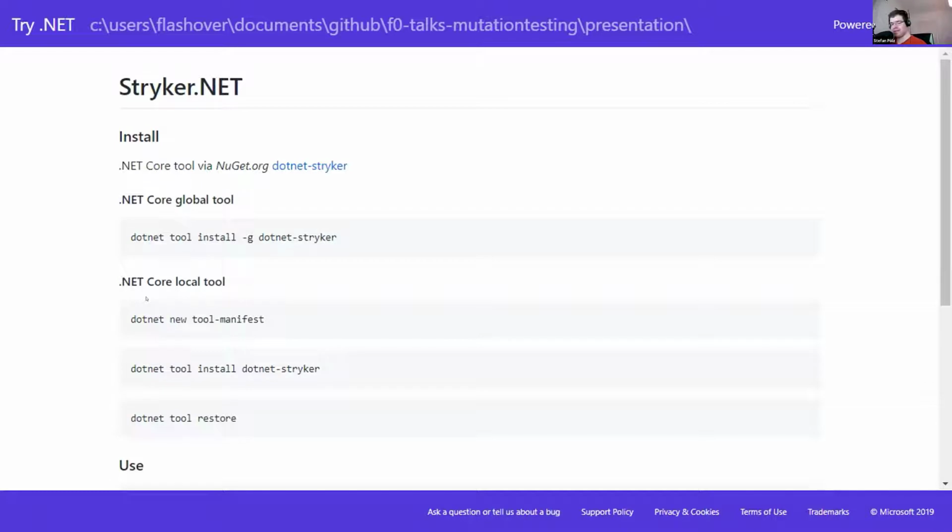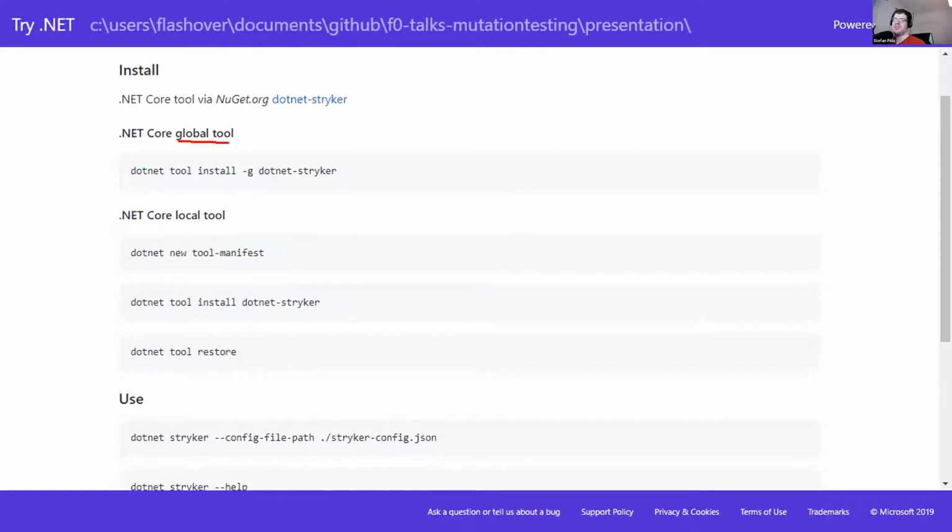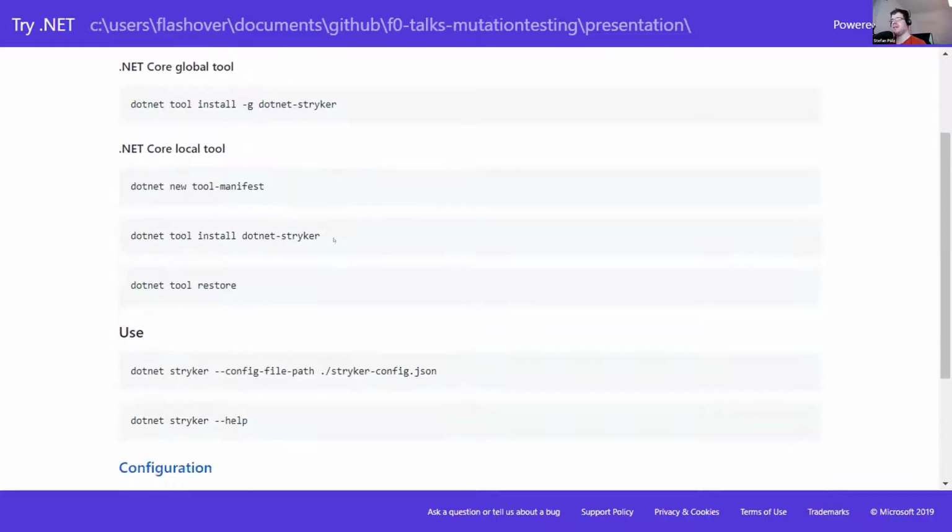Or to be precise, Striker.net, because there are many flavors of Striker, also Scala and JavaScript. Why I initially started to like Striker is because it is available as a global tool, which I then like to install locally, so that this becomes part of the repository, and I can execute it on any machine where I have my repository, or also the CI.